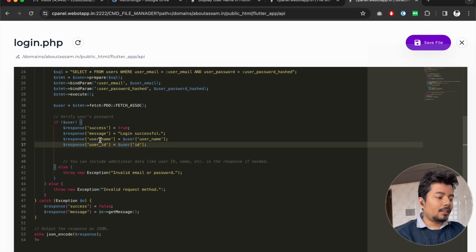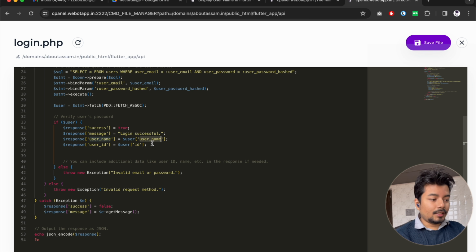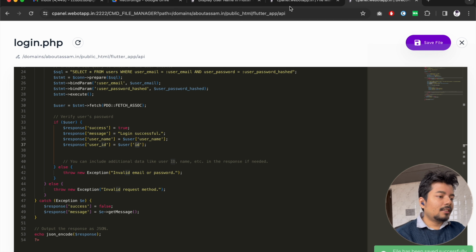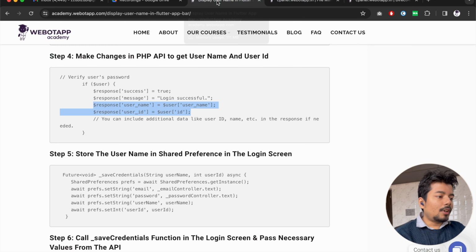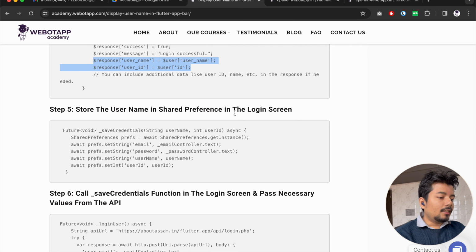Now here I will copy these two values, and then I will paste them here, and here I am telling my program that now we need the username and the user ID as well. Username is the column name of the username in our database, and this is the column name of the ID. And let me hit save file. That's it. Now we can go to our login screen, and here we will declare that we will be storing two more values. The first is for the username and the second is for the user ID.